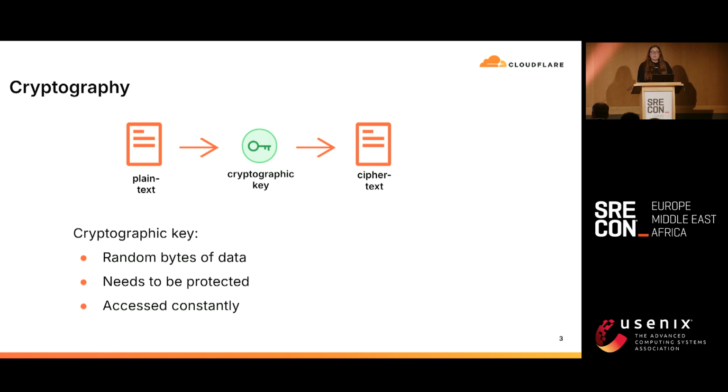So in simple words, cryptography is a process of changing the plain text into the ciphertext by using some private data called cryptographic key. The cryptographic key is just bytes of random data. It needs to be protected, but at the same time, it is accessed constantly. Because each time when you establish a TLS connection, when you encrypt or decrypt data, you need the key. And thus, the cryptographic key will be constantly in the process memory. And this is the hardest part: to guarantee that the key won't be leaked.